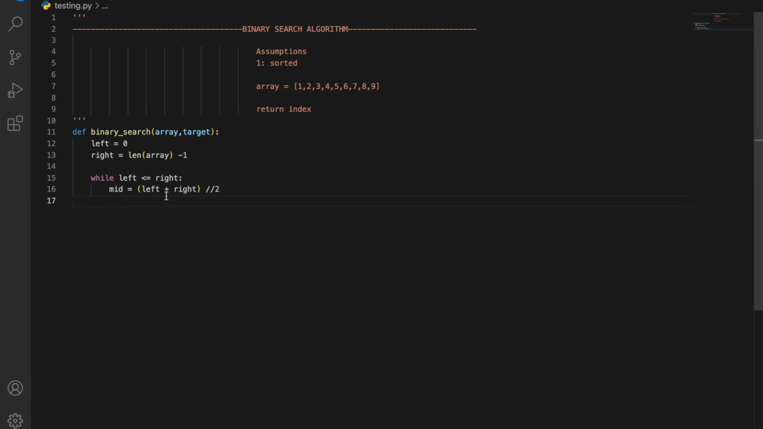So now we're going to create some if statements. These if statements are the ones we're going to be using to search for our target value. So my if statement is going to be like this: if array[mid], which means the mid element of this array, is equal to our target. In this case, that means our target value is the mid value. So we're just going to return the index, which is mid.